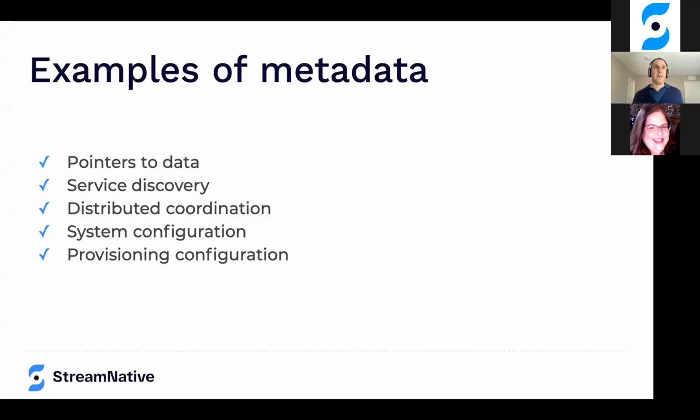Or which data is available for me. All of this is metadata. I use that as a pointer to discover where the data is located, either logically or physically, into which node.